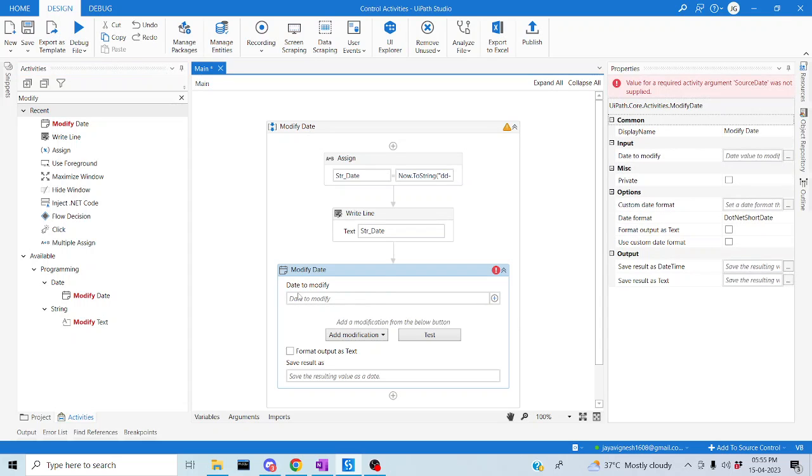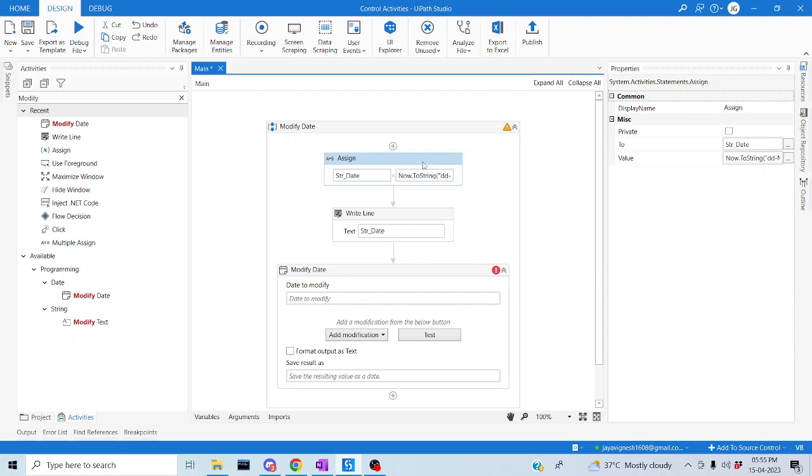So this modified date will accept the input as a date time. You can see here, right? Date time. So the data which we have is in a string format. So what actually we have to do? We have to convert this string into a date and time, and then pass it into this modified date activity. Okay. So how to do that?